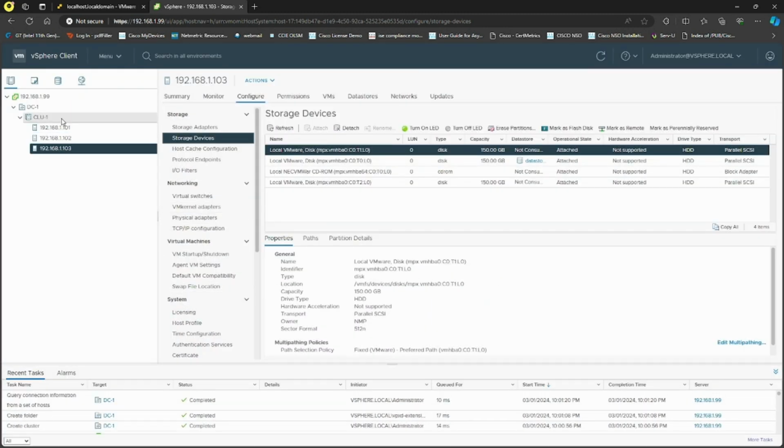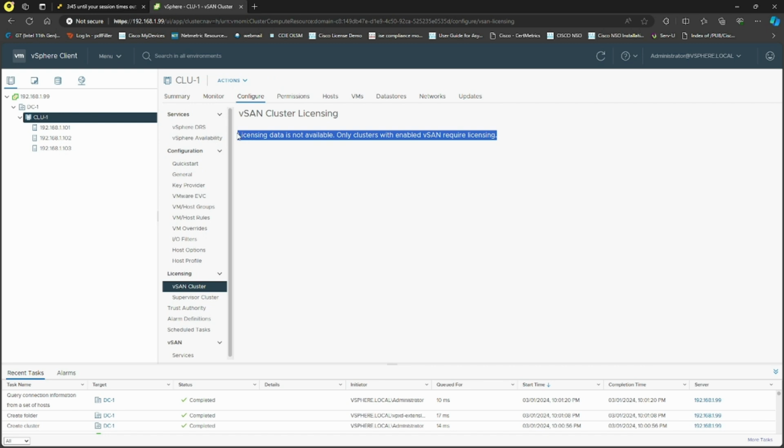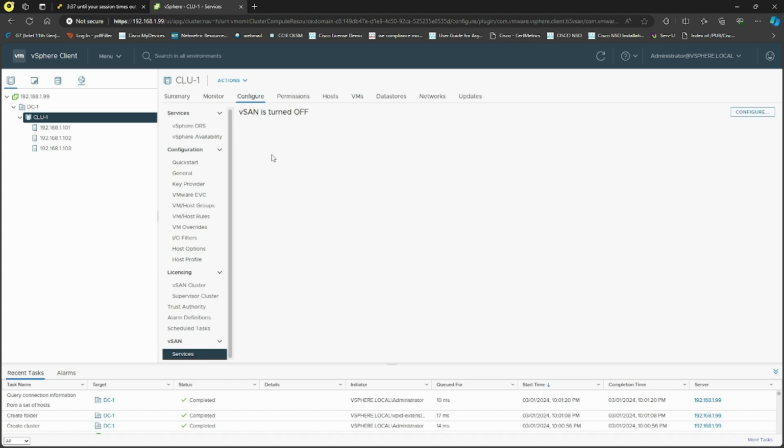Now on the cluster itself, if I come back and go to vSAN clustering, the licensing is not available, so that is the reason I'm not able to configure it. Okay, but the vSAN cluster will be enabled. So you see that the vSAN license is not there, but the vSAN option is over here. So click on services now and you see that vSAN is turned off. Before it was not showing on, so now it is showing on, so that's good.